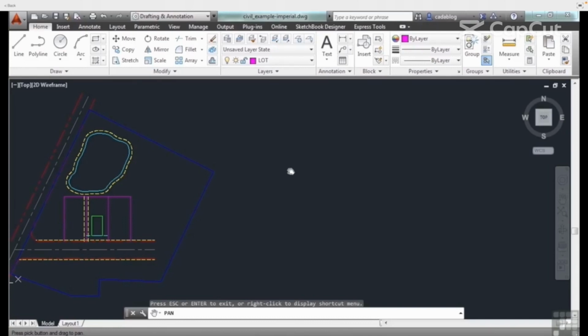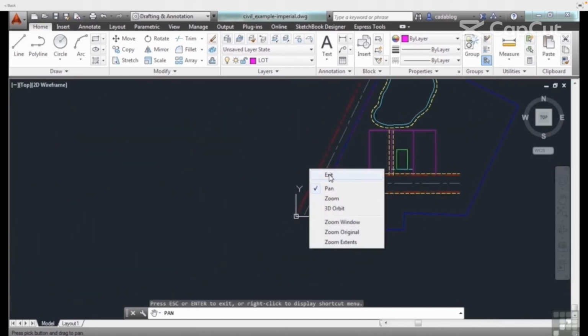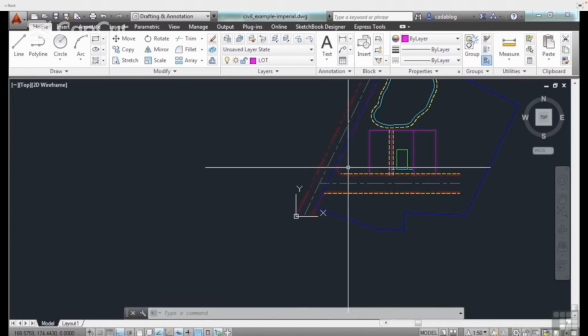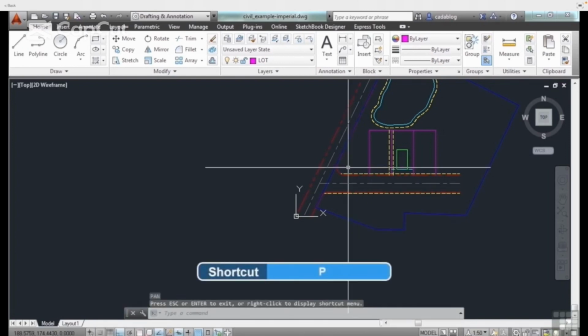You didn't change any of the objects in your drawing, you're just changing your view. So the entire screen kind of moved. So now I can get from this corner to this corner. If you right click, you can exit out of the pan command. Now there are other ways to start the pan command. You can just type the letter P on the keyboard and pan. Hit escape to get out at any time.